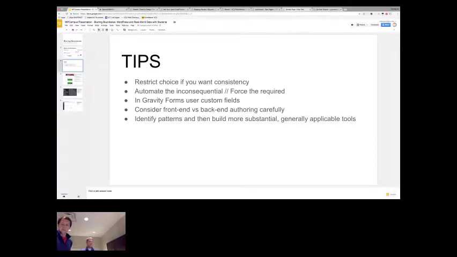Because one of the things that we find is that something like Gravity Forms or Facet WP allows you to move very quickly, but as we start to need to do that again or do it for another course, copying things over becomes a little bit fragile. So thinking about ways you can take some of those front-end editing tools and build them into more robust plugins or themes is definitely the way to go for long-term maintainability and to get wide use across a number of different courses.